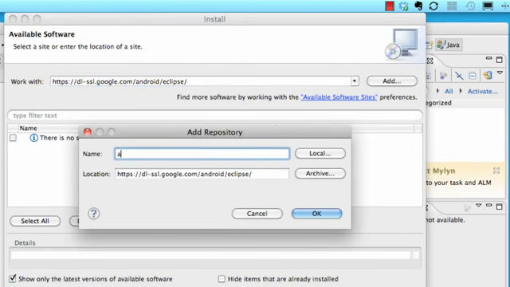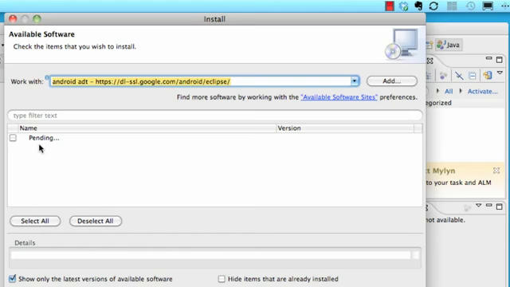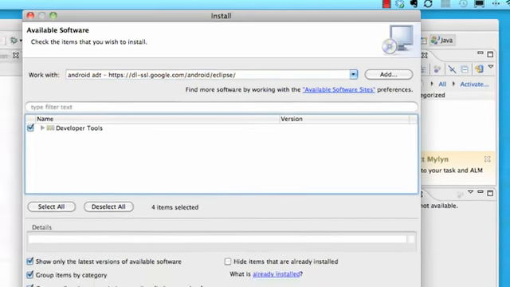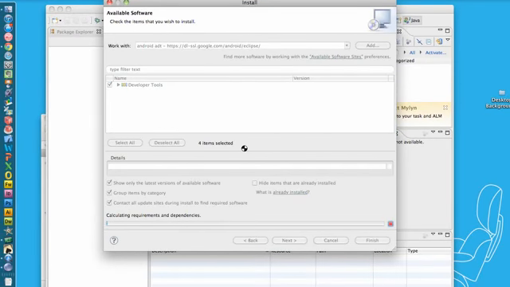Now we can add a name to this, so we'll just call it Android ADT, and again you can paste the link right here. That's the location link, and hit OK. It's basically going to get the developer tools for us that we're going to need for Android programming. So that might take a little bit. We're just going to click this, hit next, and our computer will freeze and probably crash. No, I'm just kidding. So there you go. Now we just hit next again.